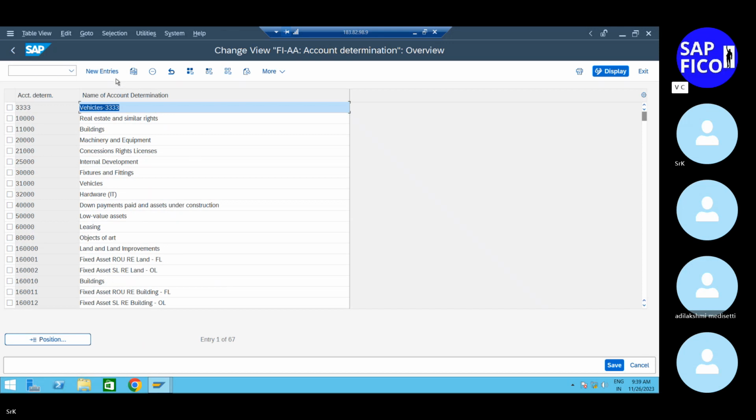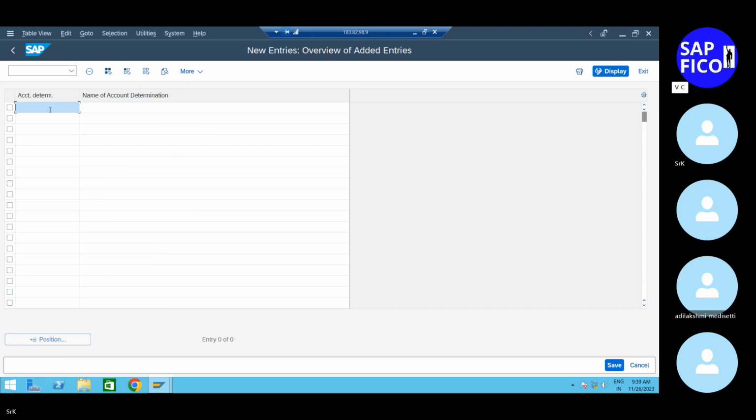Go to the new entries for our own things. We need to create two new things. One is SRK1 underscore P&M, that is plant and machinery. The next one is SRK1 underscore AUC, that is asset under construction. Try to write down the description also: plant and machinery, and asset under construction. Go to the save button and save it. That's it.